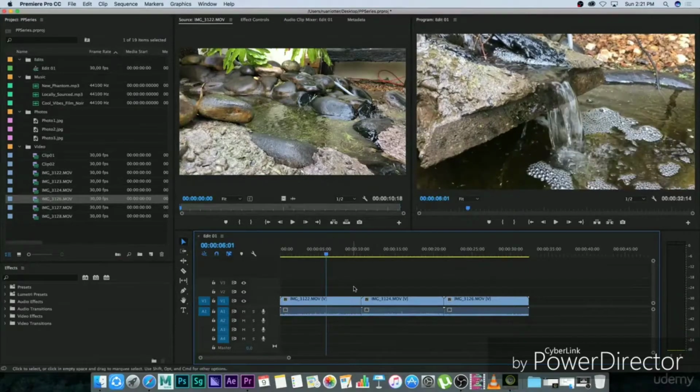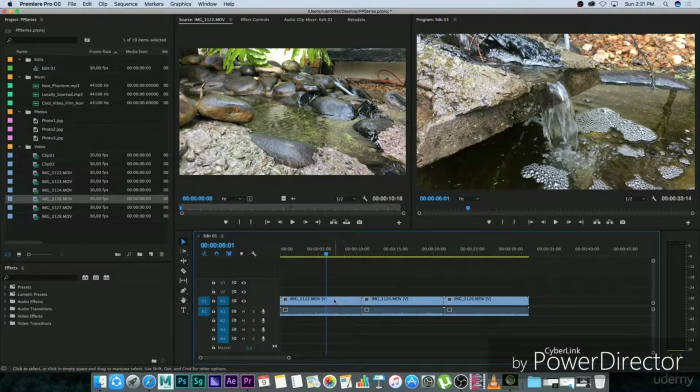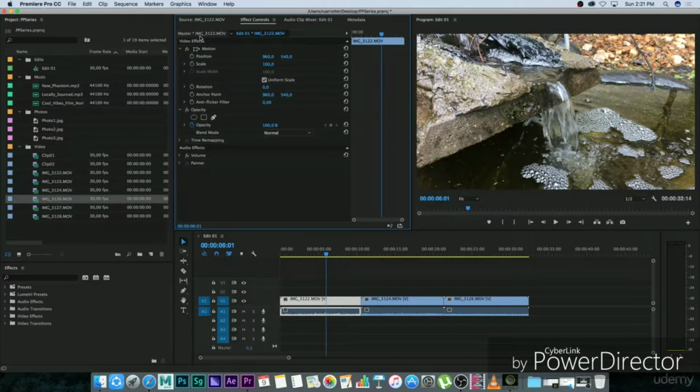So let's go to the first clip and I'm going to just click on this clip once to highlight it, and then with that clip highlighted I'm going to click on effect controls right here at the top, and then it's going to give me the video effects and the audio effects for the highlighted clip. Now here you can change things like position, scale, rotation, opacity, and also audio effects like the volume.